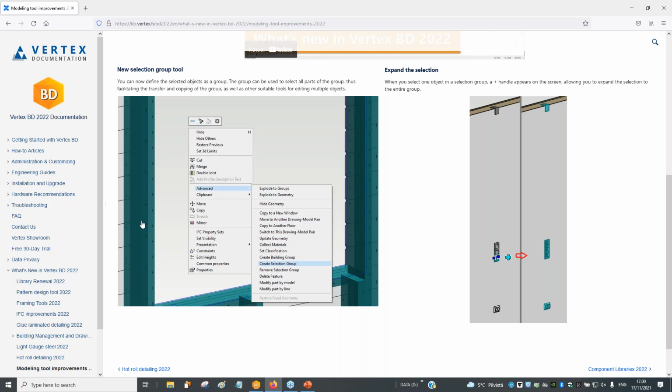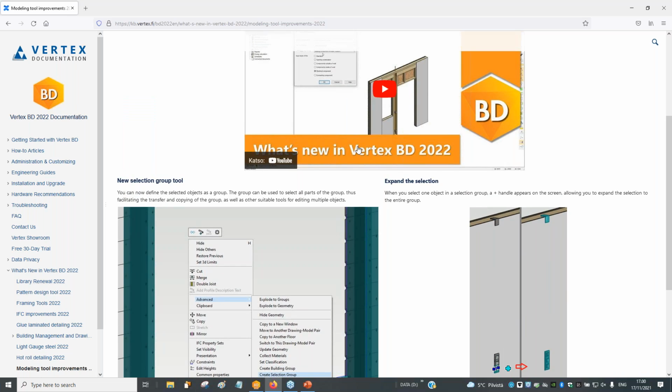And you can also add the selection groups to the building group, and from the building group library use those. And there's a video about the details of that.